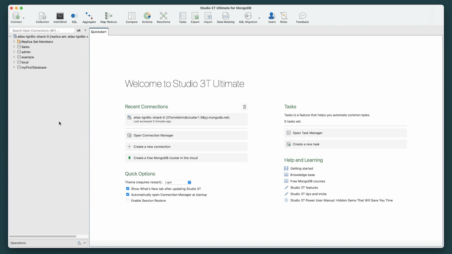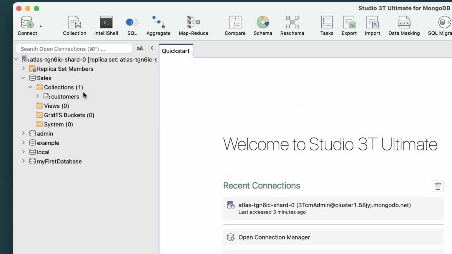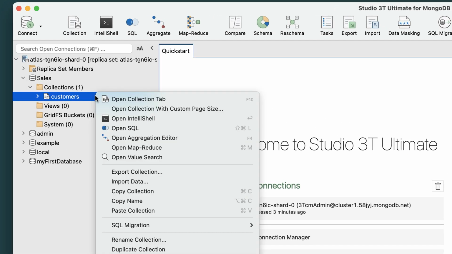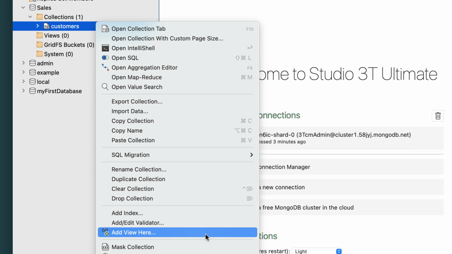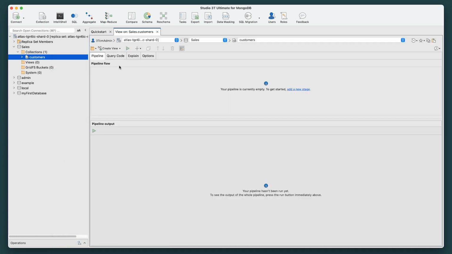For this exercise, we will be working with the sales database and the customers collection we created in an earlier section. To begin, we'll go to the connection tree. Locate the customers collection node, then bring up the right-click menu and scroll down to select Add View here. Studio 3T now launches the View On editor in its own tab.